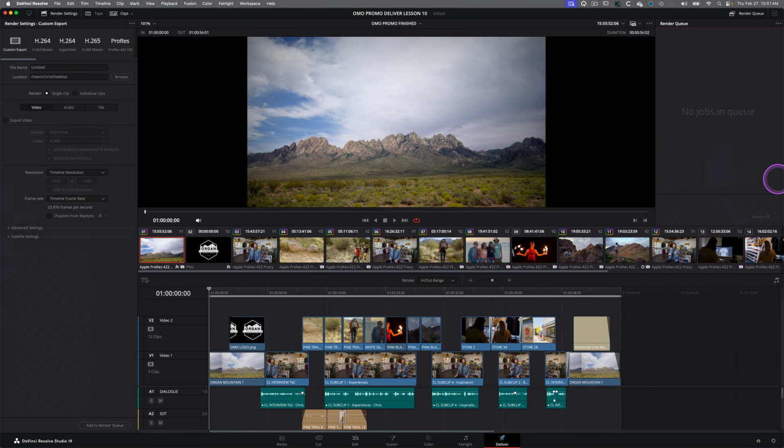The deliver page is divided into 5 main areas. We've got the render settings, the viewer, the render queue, your timeline, and the clip timeline. At the top, the render settings are a series of different presets, and you can see many of these from the quick export window. So let's select the YouTube 1080 preset. Let's scroll, and you can see all these different presets here.